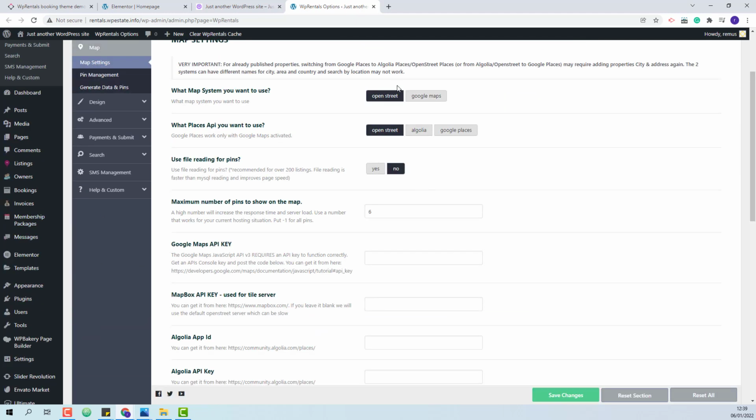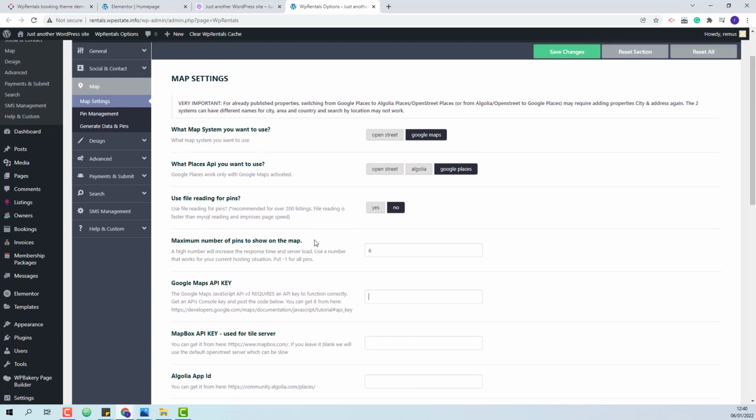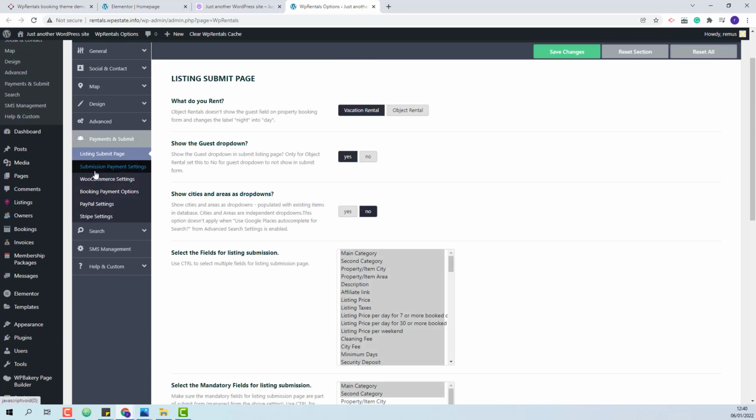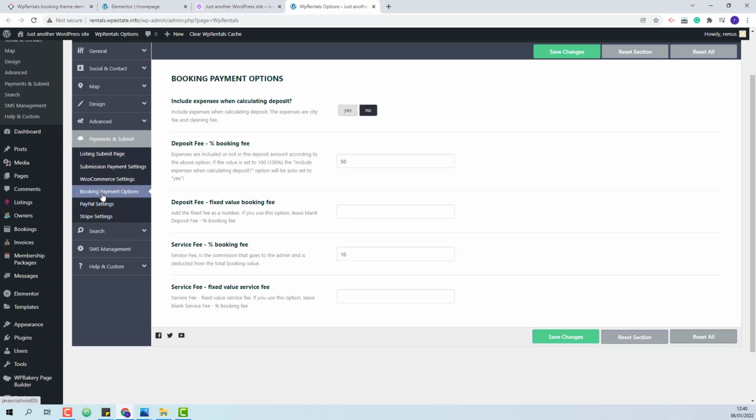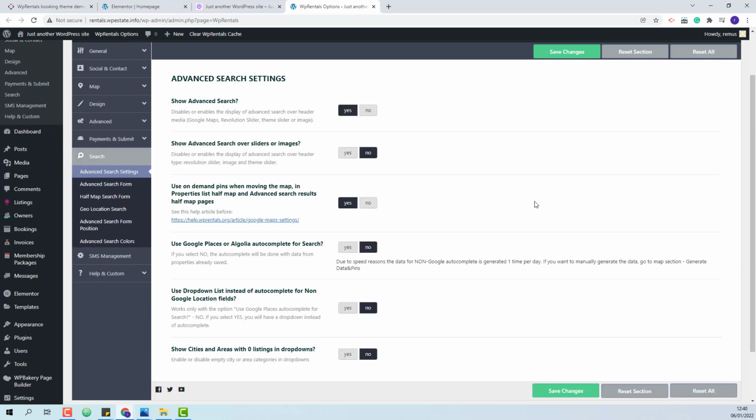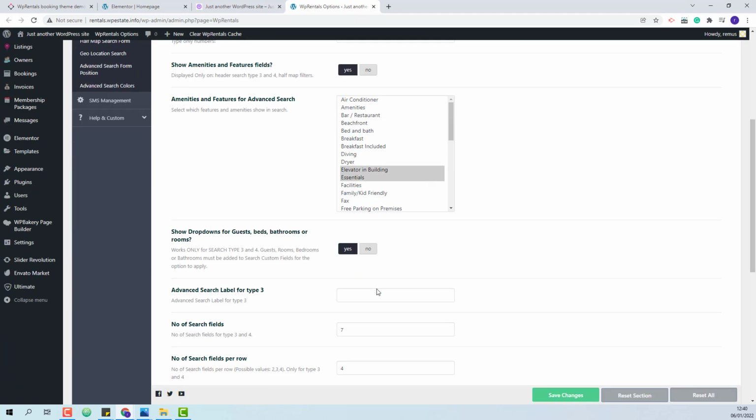In map, you will be able to decide on the map system that you will use. You can keep OpenStreet or select Google Maps. If Google Maps will be selected, then a Google Maps API key will need to be created and added in the theme. Next, in payments and submit, you will be able to set as booking payments, WooCommerce or the theme payments, PayPal, Stripe and wire transfer. Also, you will be able to set the booking payment options. And in search, you will be able to set the theme advanced search.